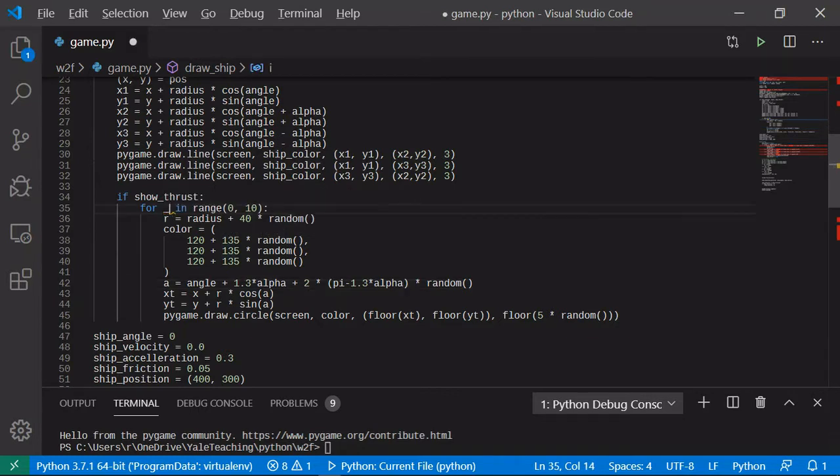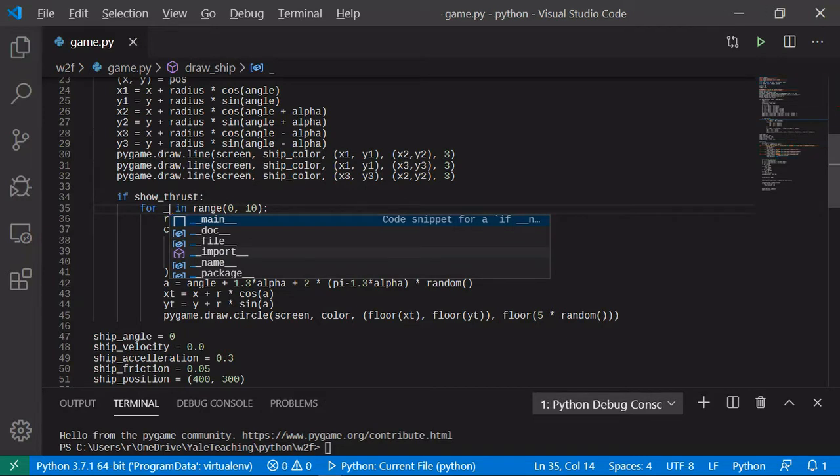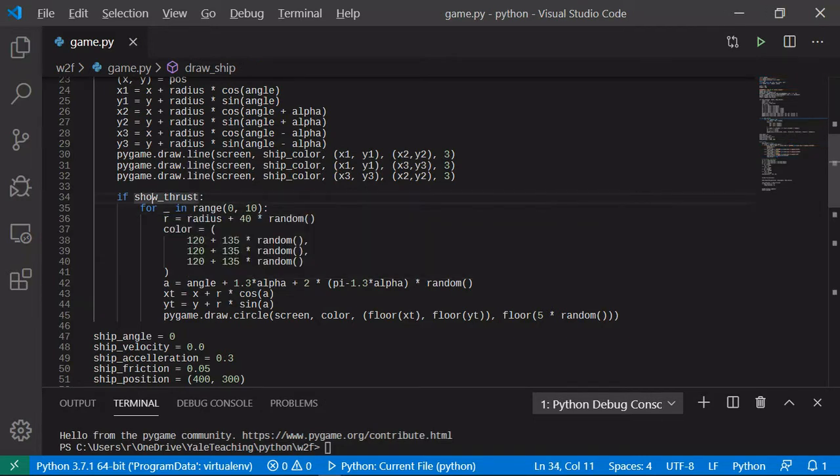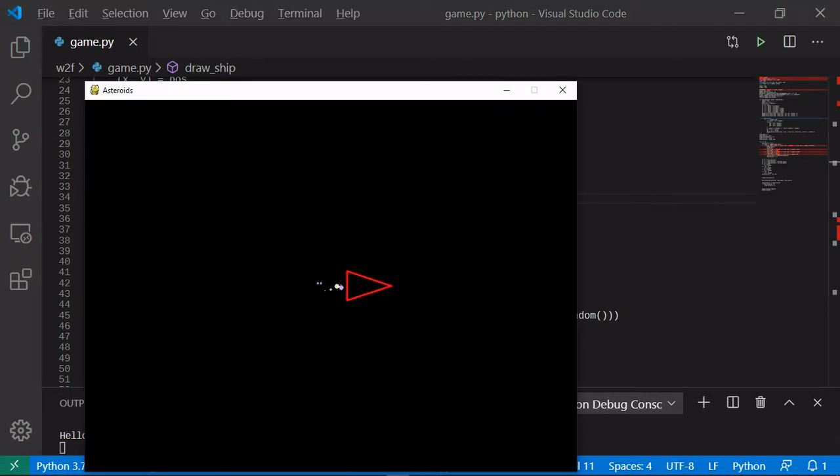I think here I can say underscore if I don't use it, because I'm not using I at all. Does this work? Yes.